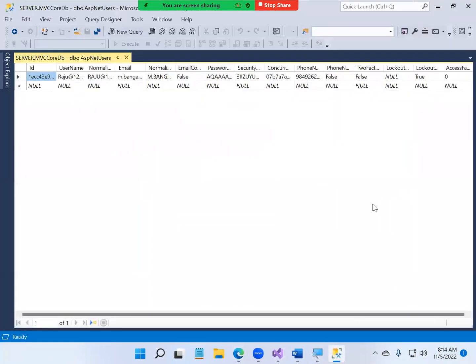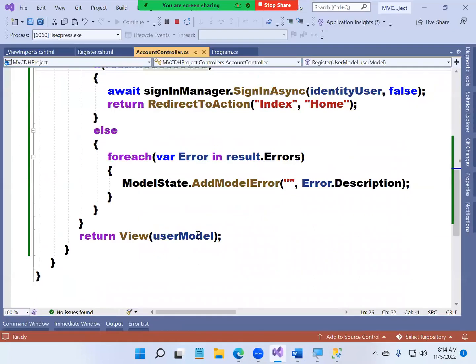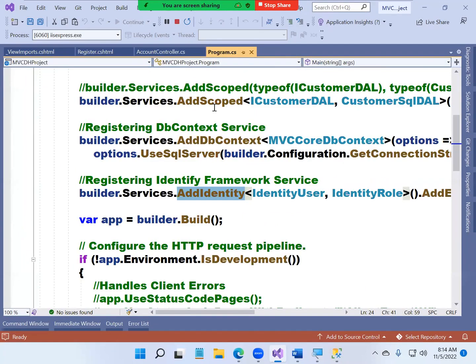Fine. Now, what I want is, I want the password to be minimum 8 characters of length here. Okay, you can define that on your own. How can you define it? If you just want to define the rules, you're required to do that in the program class. How do you do it in the program class?